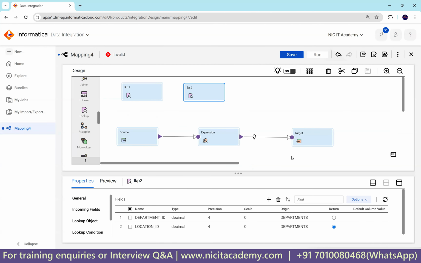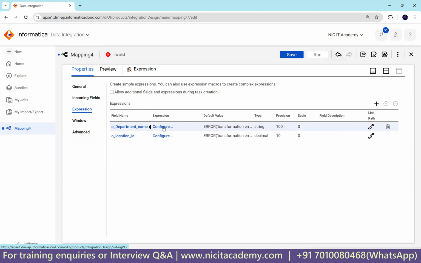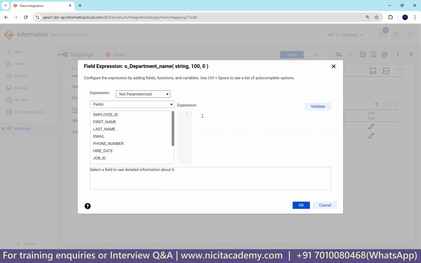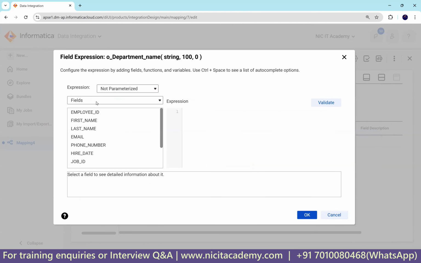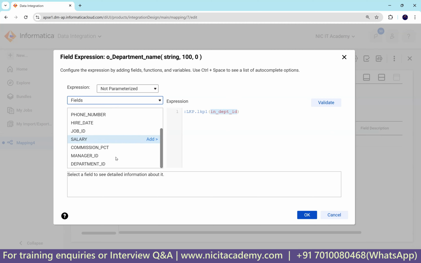Okay, so that's it. We'll go to expression here. First department ID we have to configure. You can write the formula or you can take it from the built-in function. Go to built-in function, last option, lookup one. So a colon LKP dot lookup transformation name, and within brackets we need to use the passing field. Department ID is the passing field from the expression. Okay. So copy this, validate.